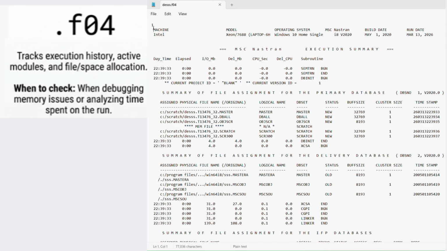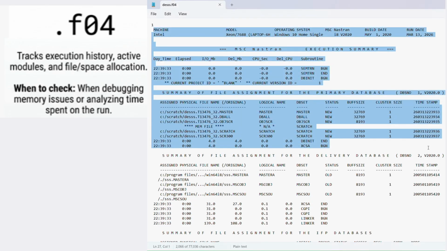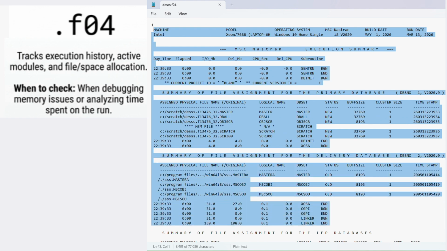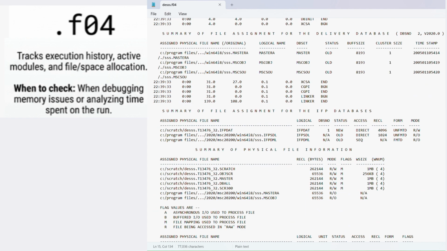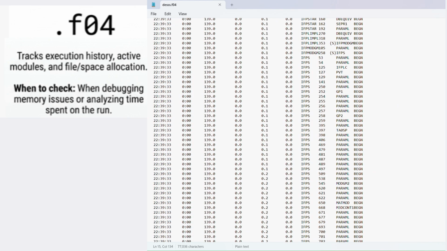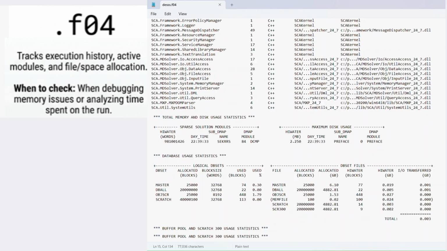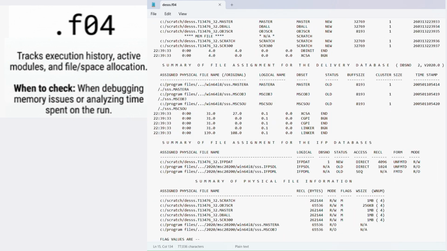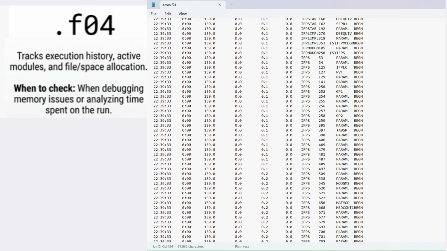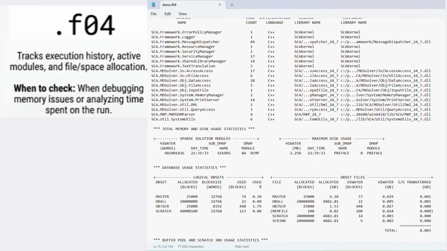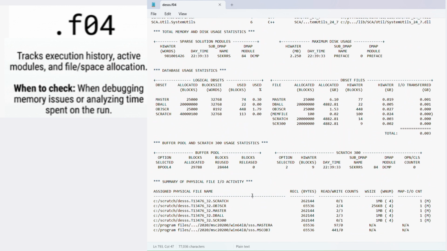The F04 contains information about the execution history of the Nastran run. It can show things such as modules used during the analysis, file and disk space information, and timing information. It is particularly useful when debugging a Nastran run due to memory issues. You can also use it to check how much time was spent during the analysis.